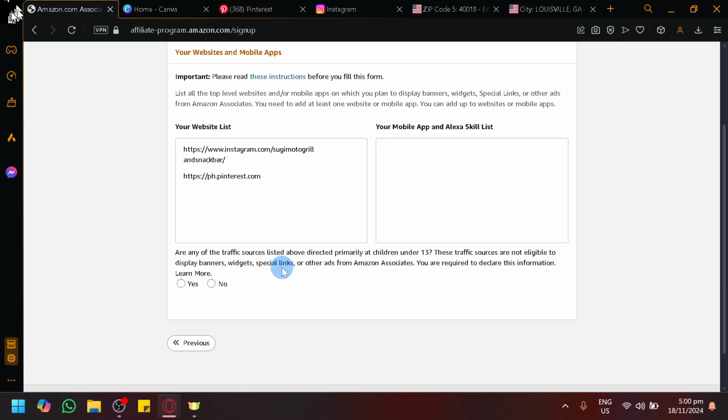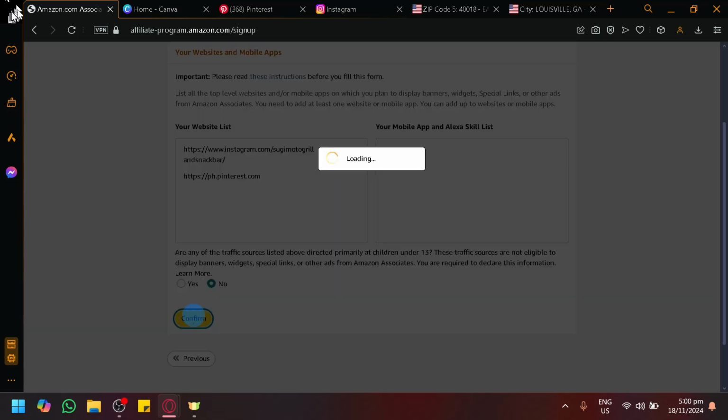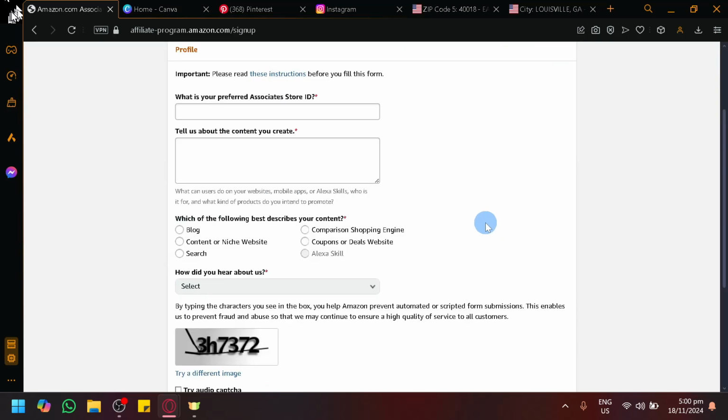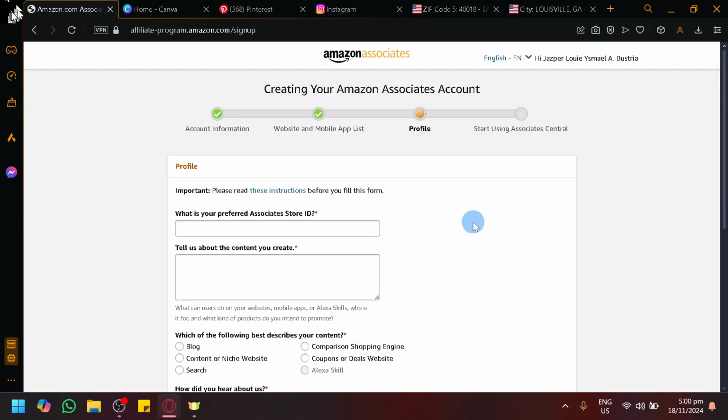And after that, as you can see, it asks whether any of these traffic sources listed above are primarily aimed at children under 13, who are not eligible. So let's say no, confirm. And then over here, you're going to enter your profile information. You're going to enter your preferred Associate store ID.